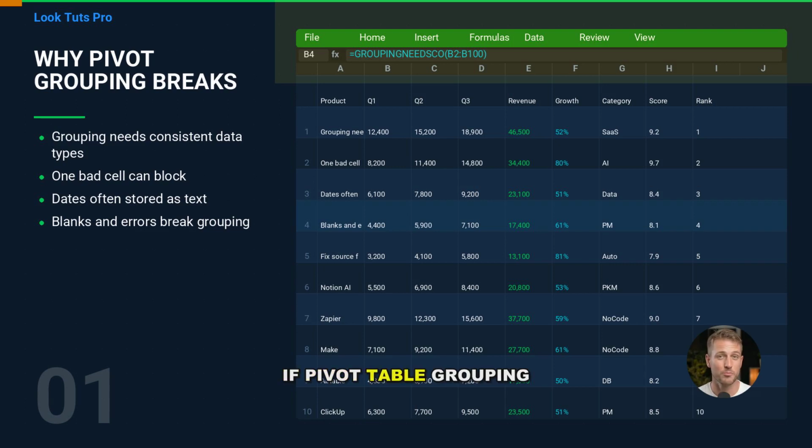If pivot table grouping won't work, Excel is usually telling you one simple thing: your field isn't truly groupable. The frustrating part is that Excel rarely explains which item is blocking it. In this video, you'll learn a clean, repeatable checklist to fix grouping for dates, numbers, and even manual groups.